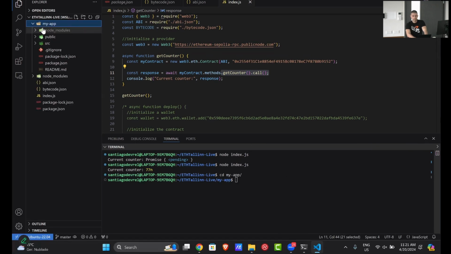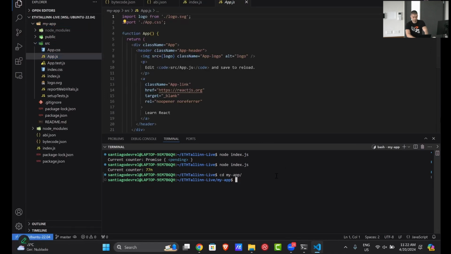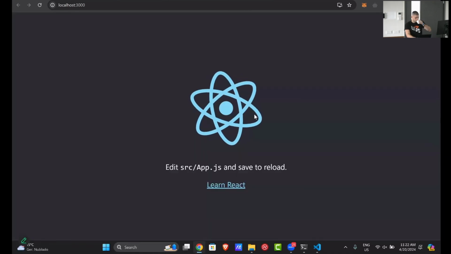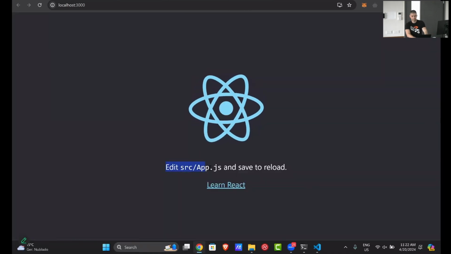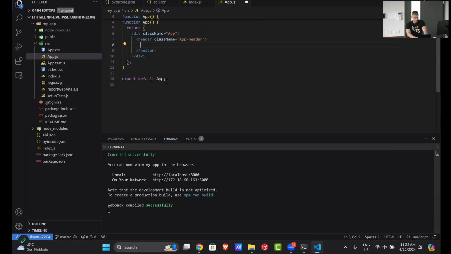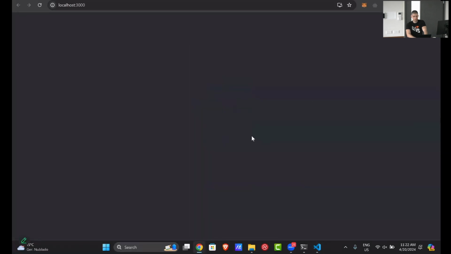So when you create the React app, you will have this folder. We just need to touch the app.js. This is what we are going to touch. So we can run npm start, and then you will see the React app by default, which is this. Perfect. And as you can see, it says edit src app.js. So I'm going to delete all these things, so we don't have this span here. Okay, and you can see that now we have nothing.